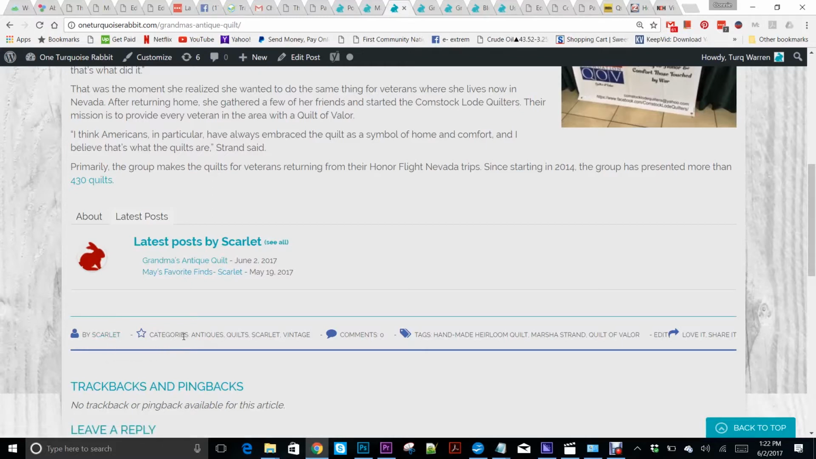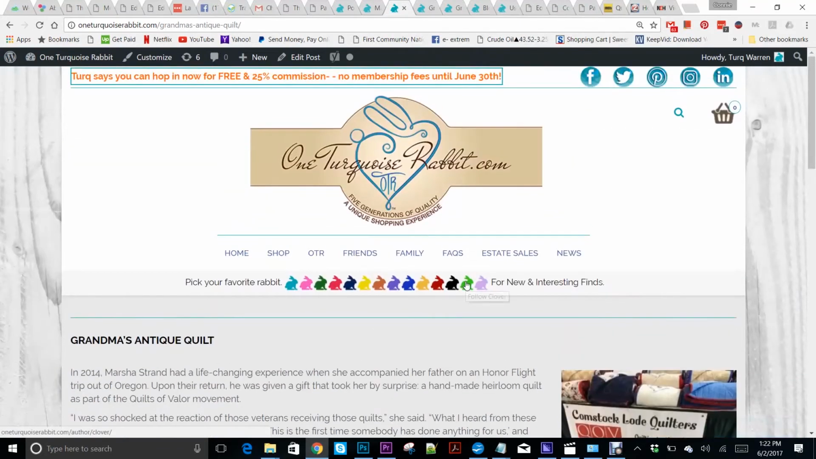Here's our categories now. They're populating. Antiques, Quilt, Scarlett, Vintage. And back over here to tags now, we've got these really nice, this is a long tail keyword or a long tail tag. Handmade heirloom quilt, that's pretty long. Marcia Strand, Quilt of Valor. So if anyone's searching on Google, pop in any one of these terms. Hopefully that will drive traffic to the website as we grow and we get more products and we get more traffic. And there you go.